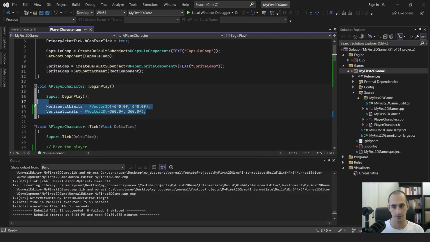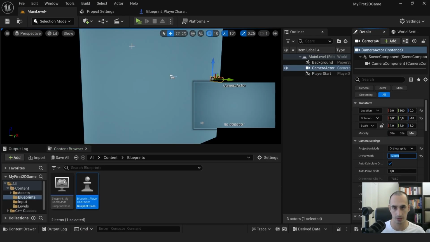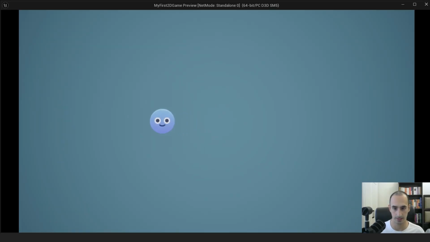I did these based on that camera width, but in the future we're going to actually get the camera's width and calculate these limits based on that. But for now, we're just going to have these hard-coded values. So let's try this again. And you will see that in this map size, the player is exactly at the edge.